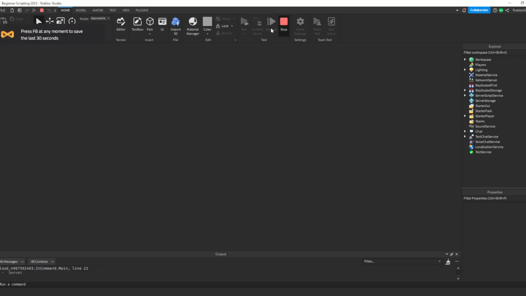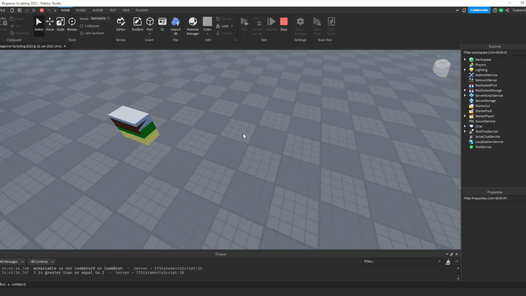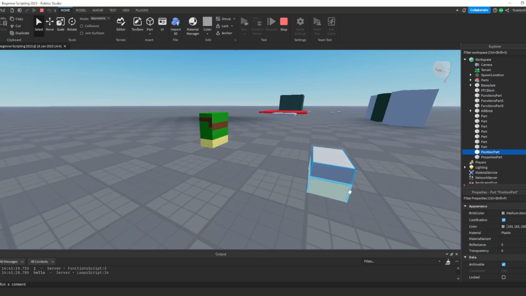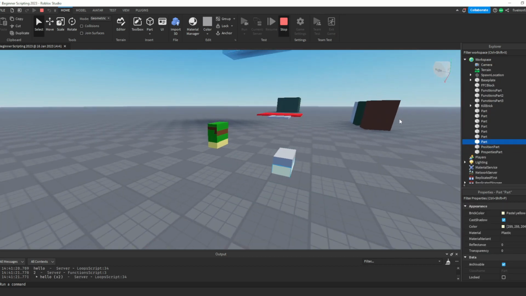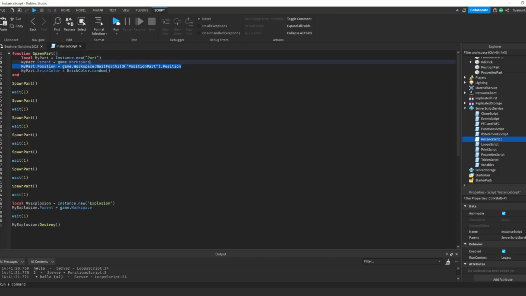So let's go ahead and run this so I can show you that. As you can see, we have these parts all spawning in at the position part's location. And as you can see, I moved it, so now this is spawning there. Alright, I'm going to remove that in my script because I want my instance parts to be in the center of the map.